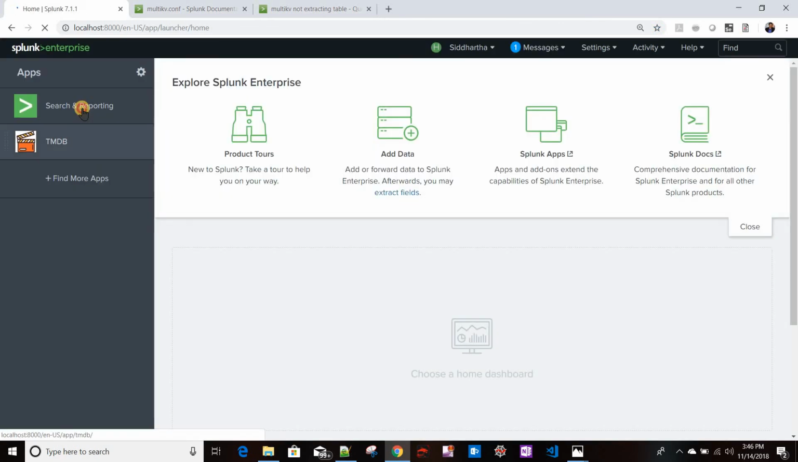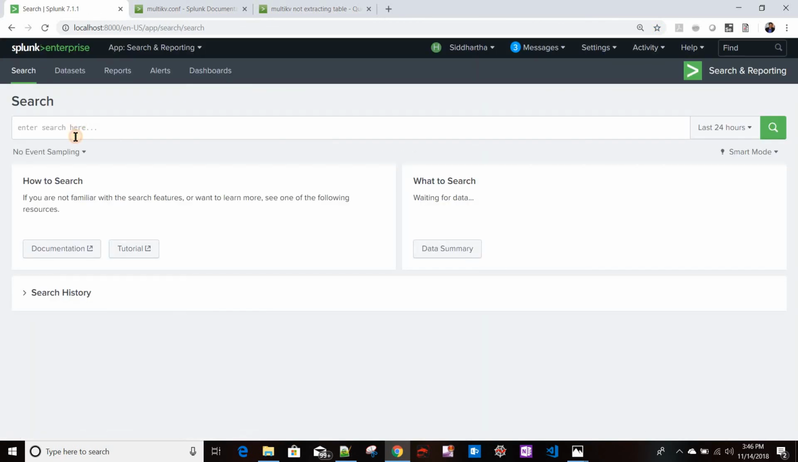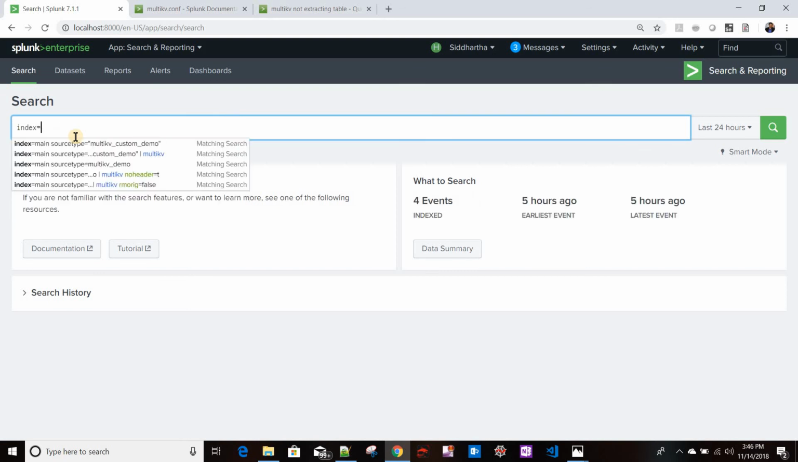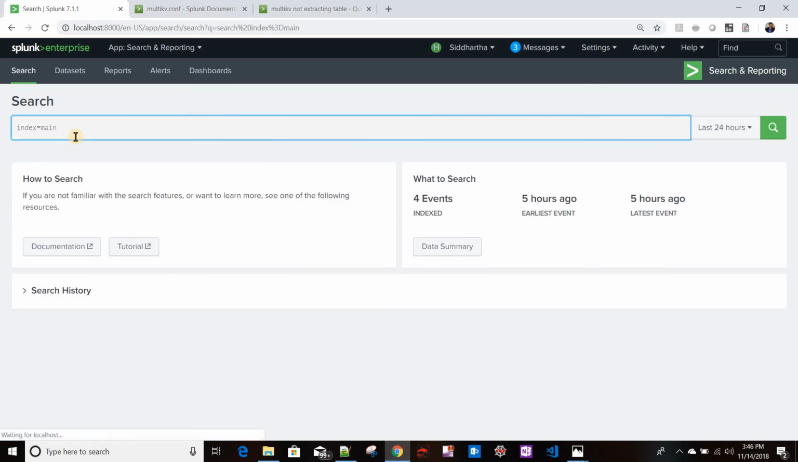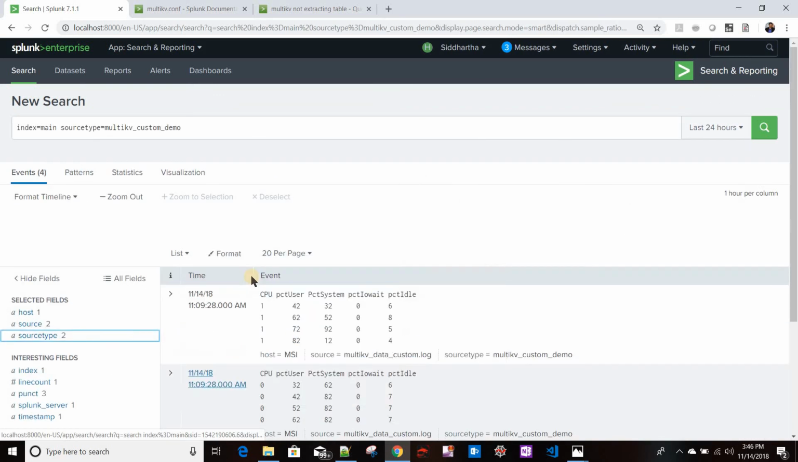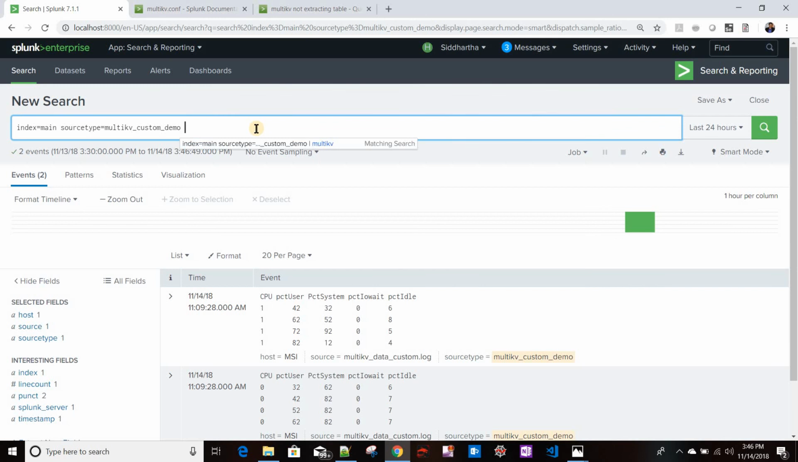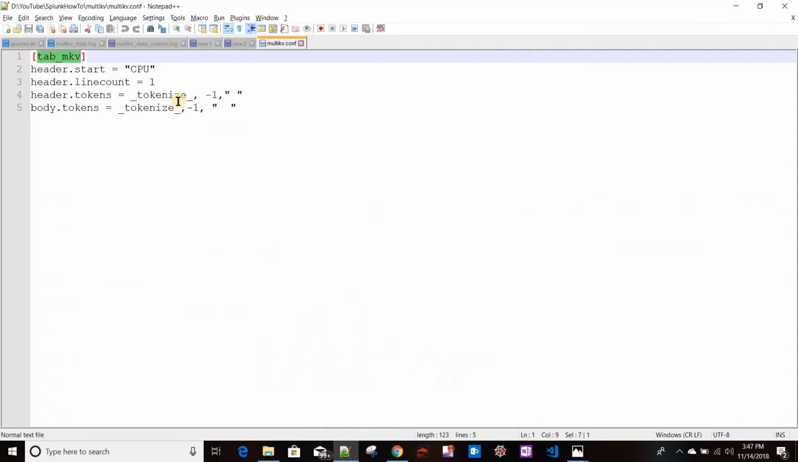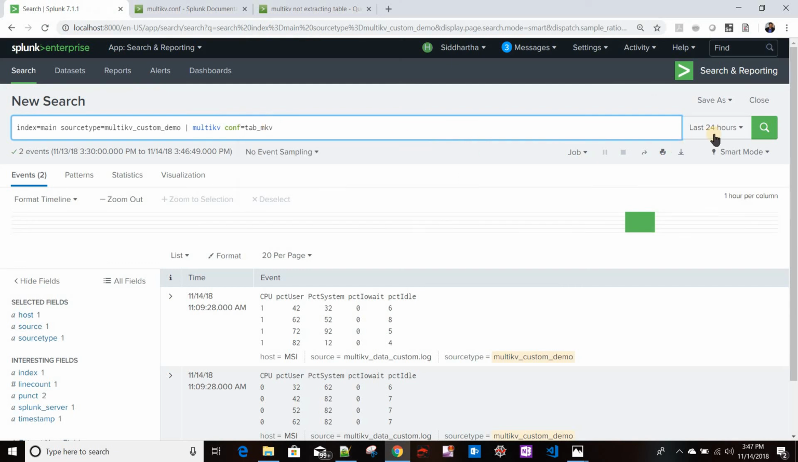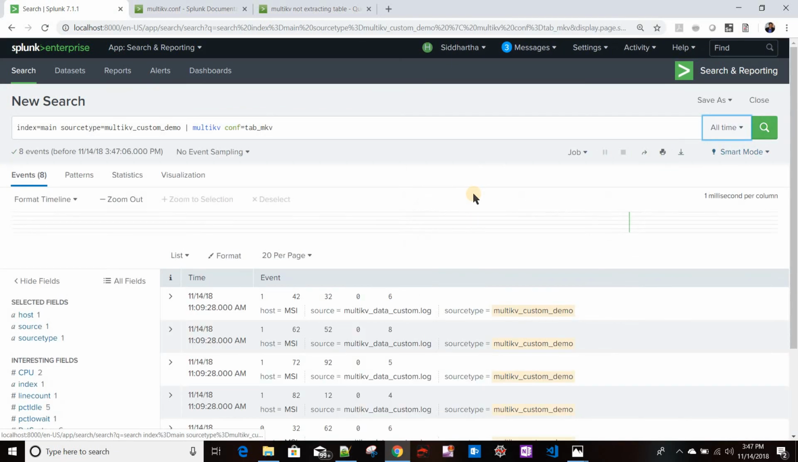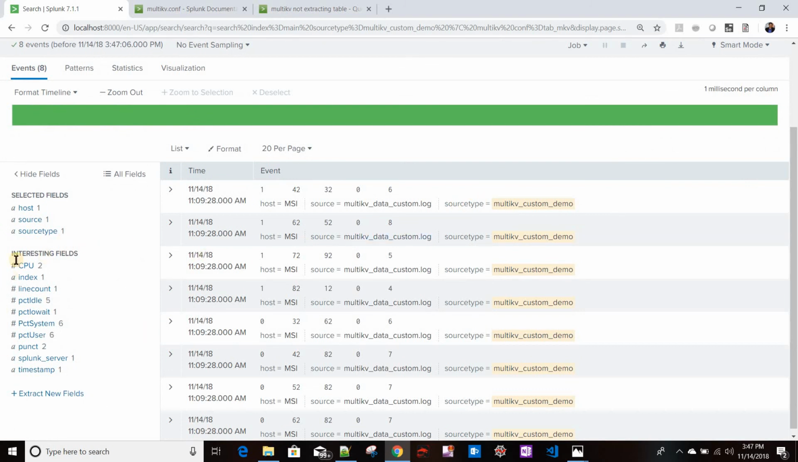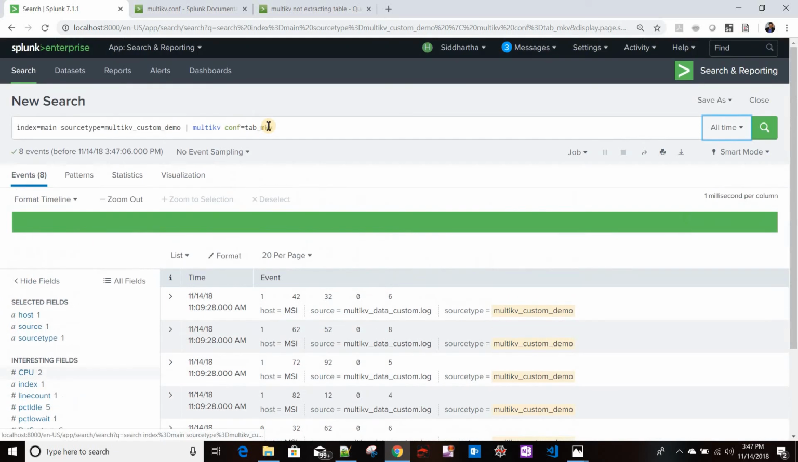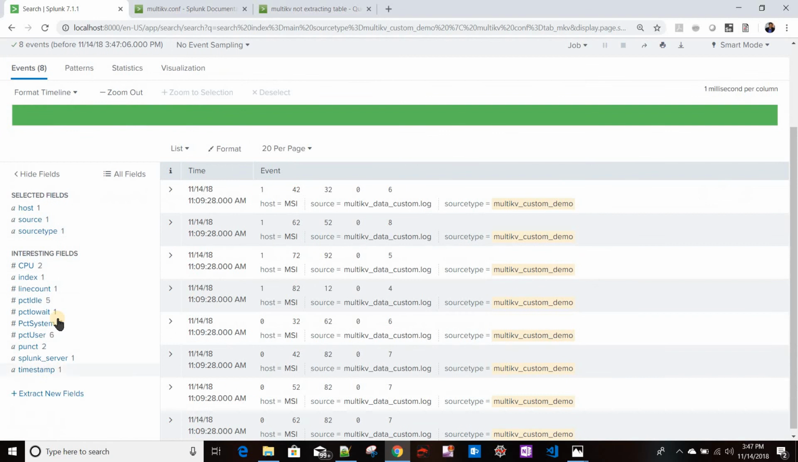I'll be logging in there. I'll go to my search and reporting. I'll go back to my data set first: index equals main, and my source type is custom demo. This is my data. So if I say multikv, then conf is another input, which is asking for the stanza name. My stanza name is tab underscore mkv, for all time. I'll run it now. If you see, it is properly extracting my fields here, based on the customized multikv options I have given.